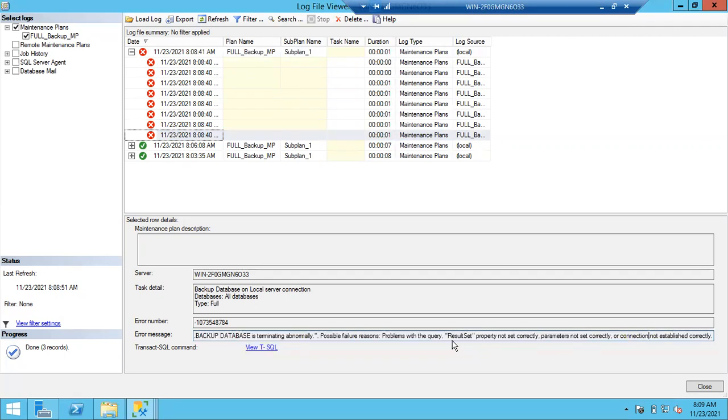Okay, see here. Possible failure reasons: backup database is terminating abnormally, parameters not set correctly, connection not established correctly, and the reason is, you can see here. Failed with the error. What is the error? Failed with the following error, cannot open the backup device. And what is the device? This is the path. That means you can understand the path does not exist. This is how you can troubleshoot.